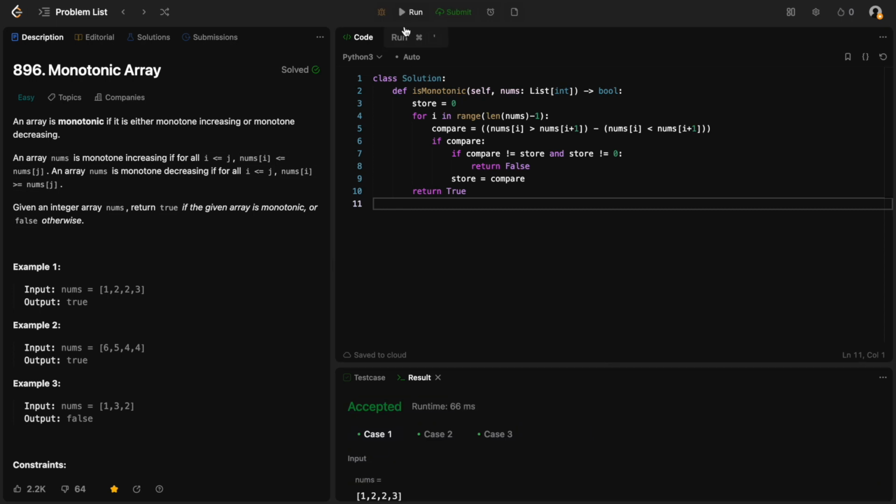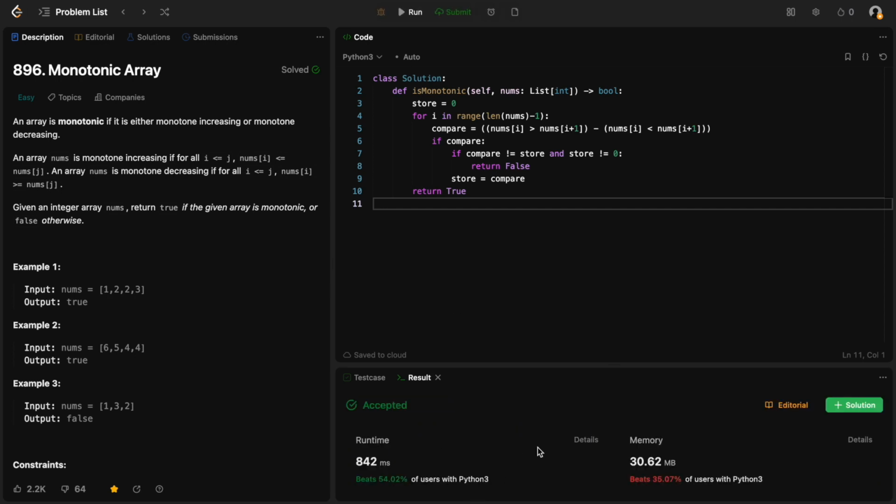So let's check this code to see if it works. All right, and submit. All right, great, that works.